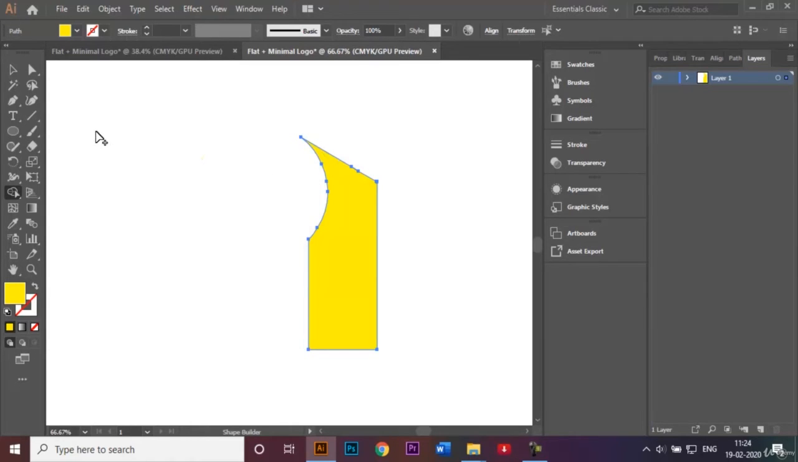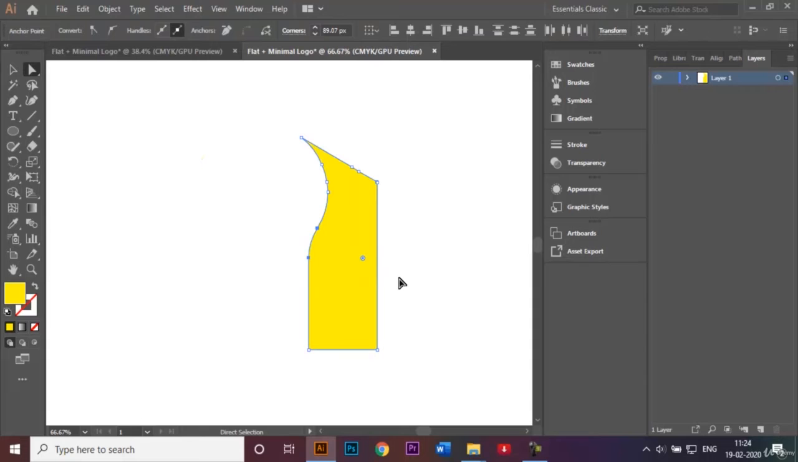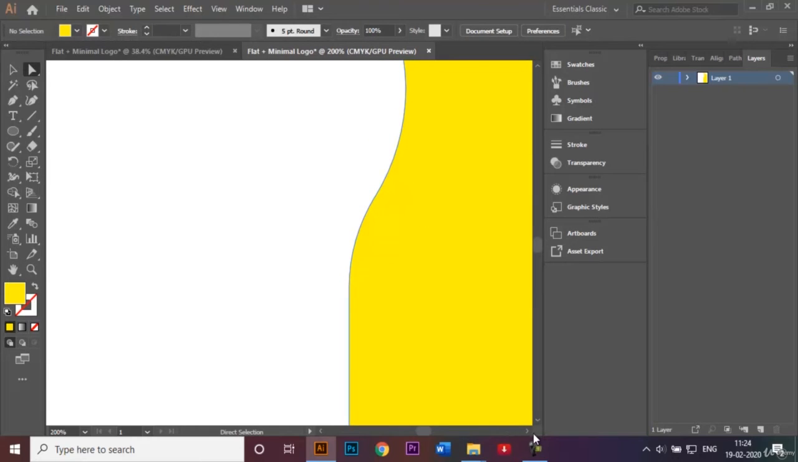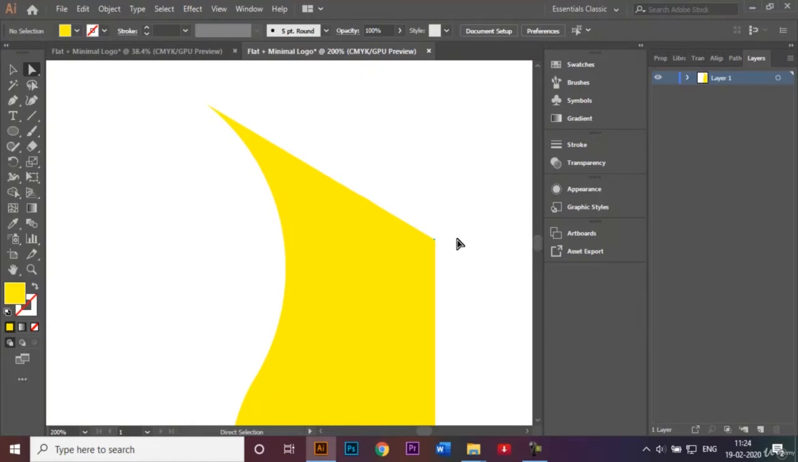together like that. And once that's done, you can just use the anchor points to make the necessary rounded edges if required.